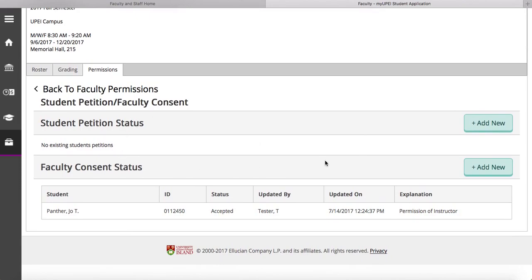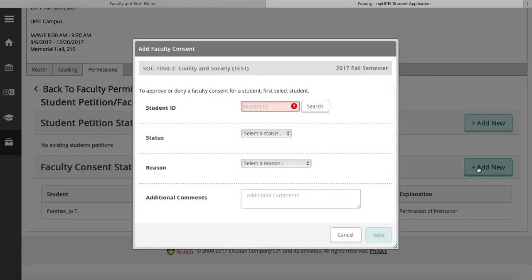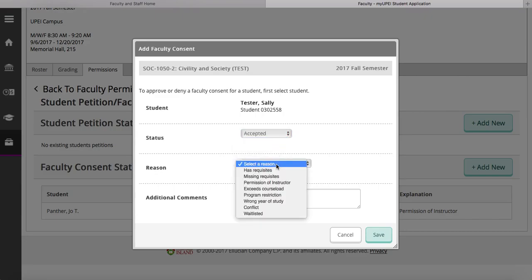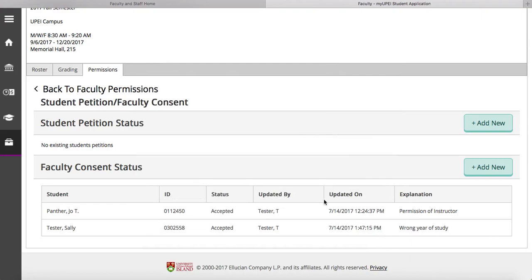Here, in the case of course restriction, like I said, we'll click Add New for Faculty Consent and fill out a form that is similar to the one that we did for the requisite waiver. Another time where you would enter faculty consent for a student is for any course that requires permission of the instructor in order to register. So again, you search by student ID number, select a status of accepted in this case, and then an outward-facing reason in this case, they're the wrong year of study. And any additional comments that the student won't be able to see, and then we click Save.